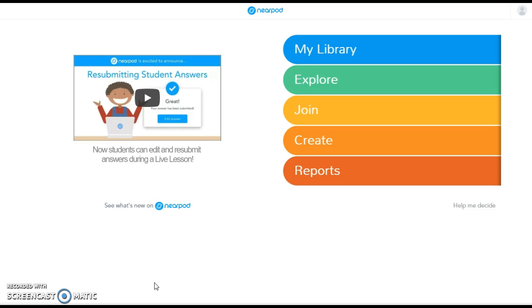So to begin, when you first log in, you'll see this menu, and you have a few options on your right as well as some announcements on your left. And this particular announcement is a new feature added to Nearpod that allows students to edit and resubmit answers when you do a live lesson. And we'll take a look at that when we get to the part where we actually create a lesson.